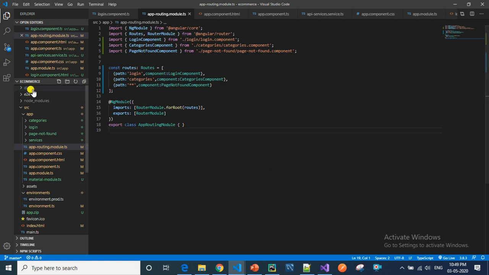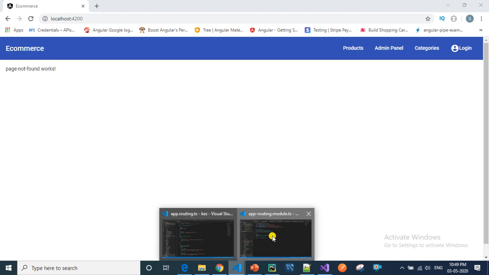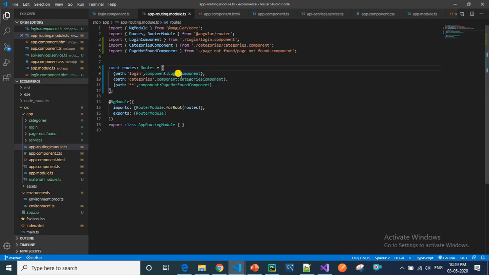This is the e-commerce project I have created, and in it we go to app-routing.module.ts, where I have specified a wildcard route. If the user has entered any path which is not matching these routes, then it will go to the page not found component, as you have already seen in the previous tutorial, Angular interview questions part 2, so you can go back to my channel and watch that.